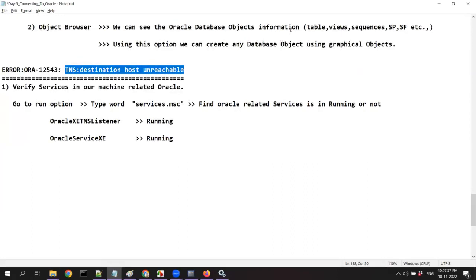For this problem, the first solution is to verify whether these two services are in the running state or not. If they are in the running state and you are still not able to connect to the database, then you need to go for step two. In step two, in the Oracle database software installation folder, you need to find one file, sir. That file is tnsnames.ora.